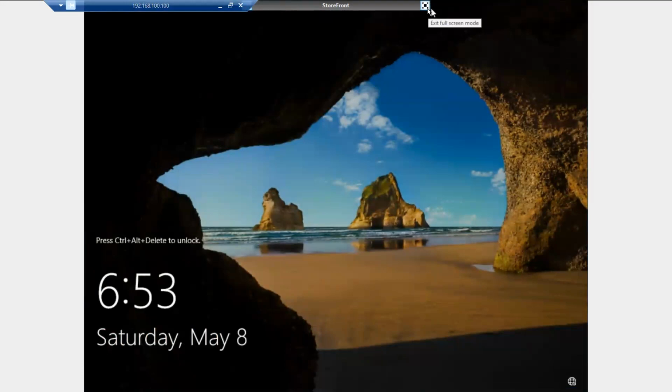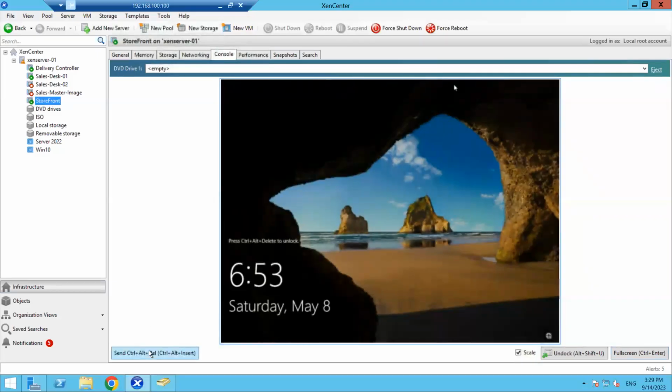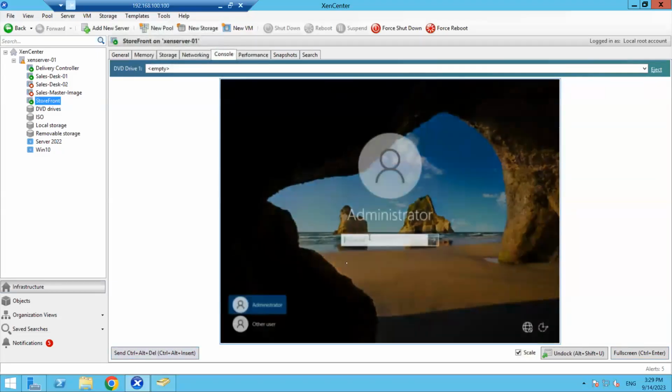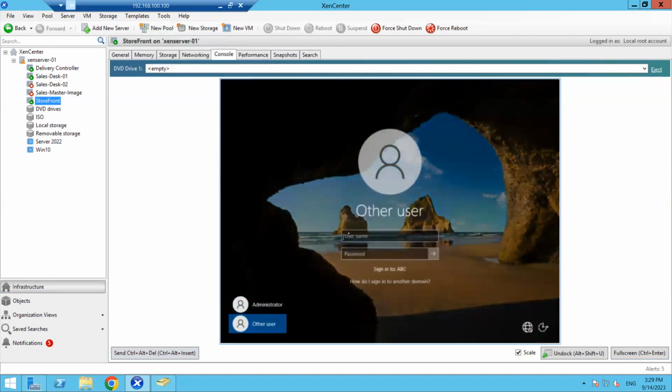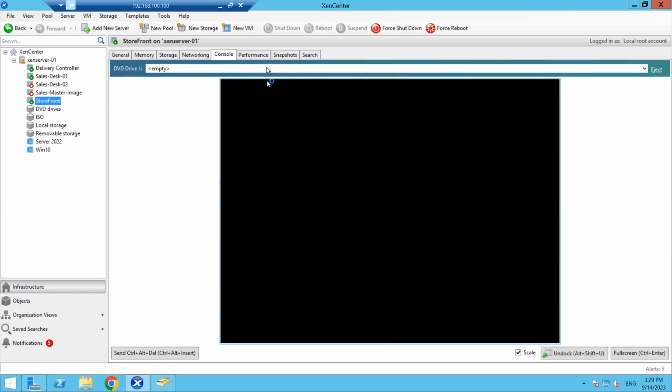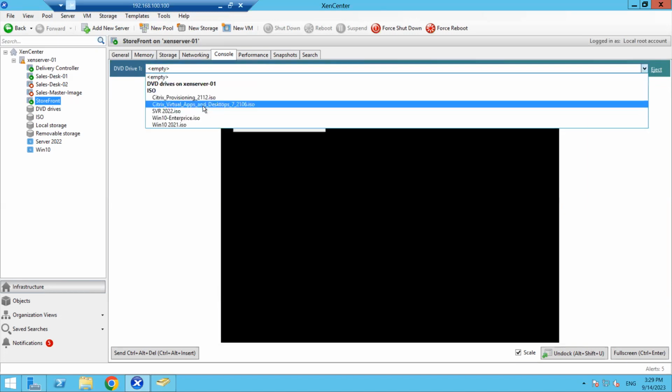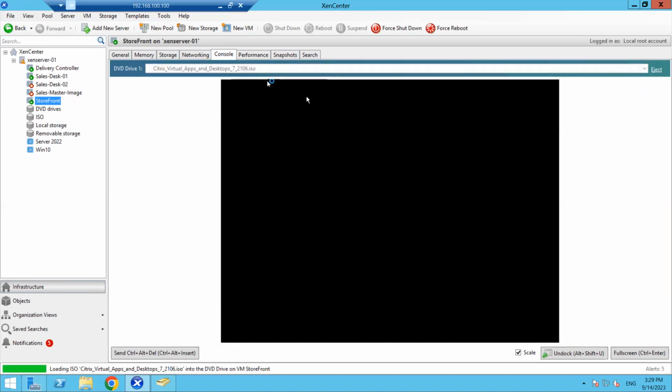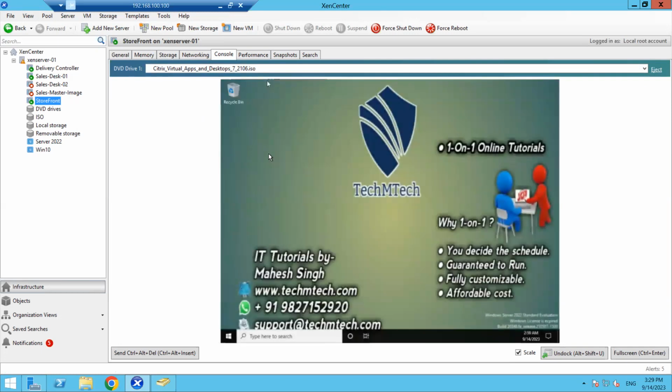Okay, so simply log into the machine. Now again, the similar ISO file is there, Virtual Apps and Desktops. I'm going to mount that. Why? Because storefront is there only in this complete package.